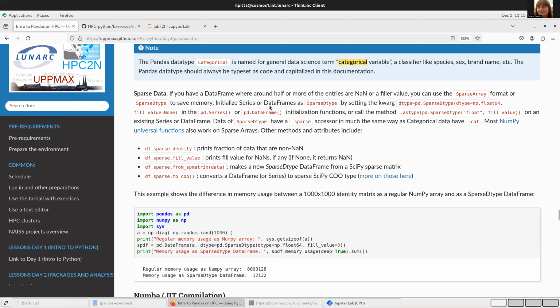So you can initialize series or data frames as sparse dtype by setting the core dtype equals pd.SparseDtype. And because SparseDtype itself has a dtype arg, you need to give it a dtype like float64 if you've got very large float data, and then give it a fill value. If you give it a fill value of None, the assumed value is NaN, so not a number.